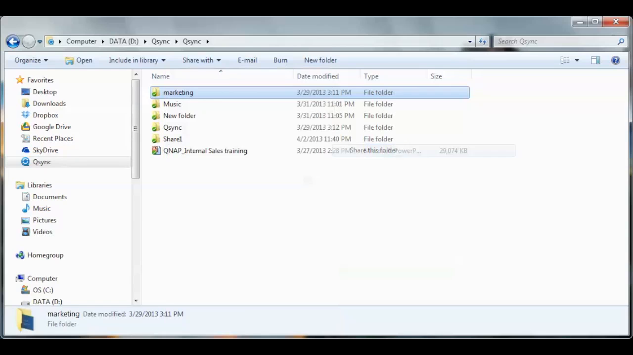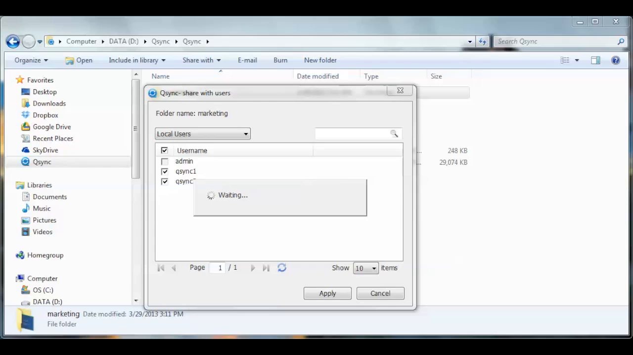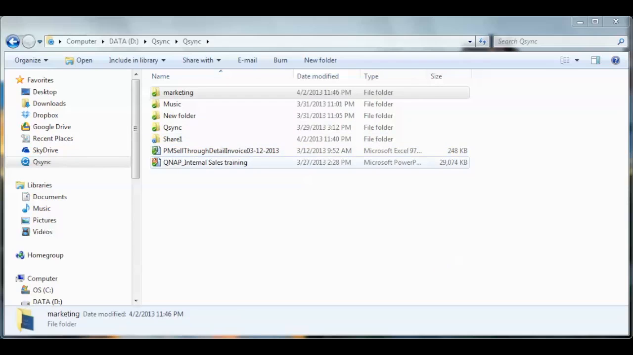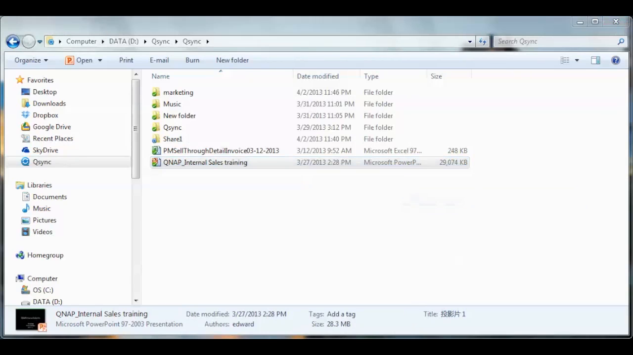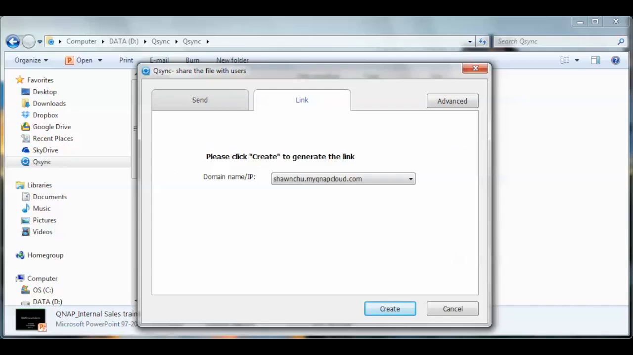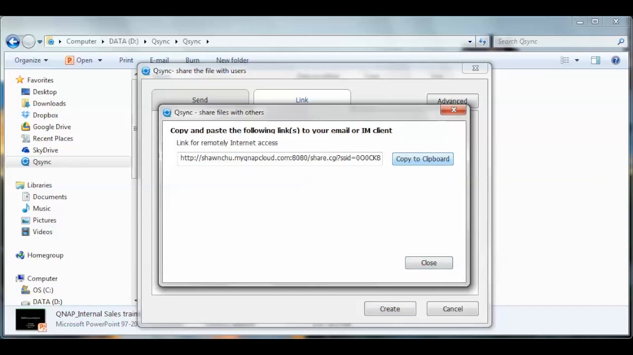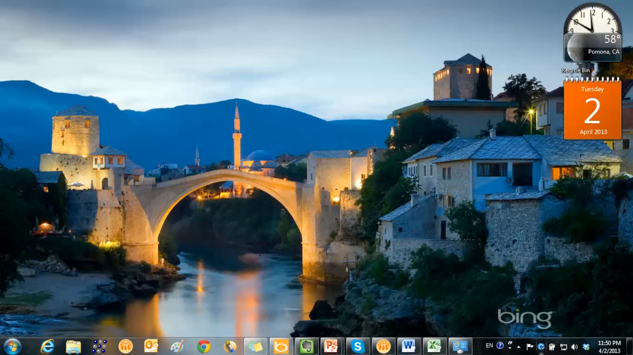I can then select a folder and share it with another Qsync user, and it'll allow me to pick who I want to share it with. Notice if it's a shared folder, there will be a blue icon next to the folder name. Then I will share this file as a link. Right click and select Share Link. Enter in the email you want to send it to and hit the Create Email button. Then the Link tab will allow you to copy the link to the clipboard, and you can paste it to anyone you want.